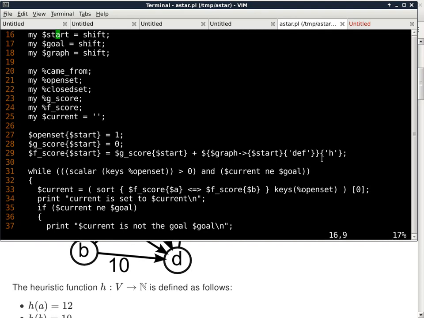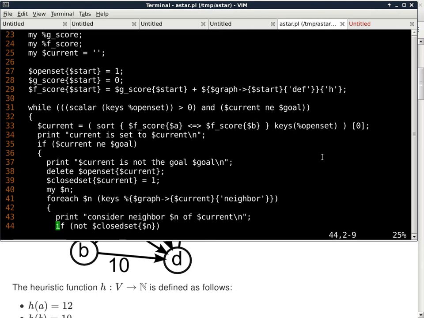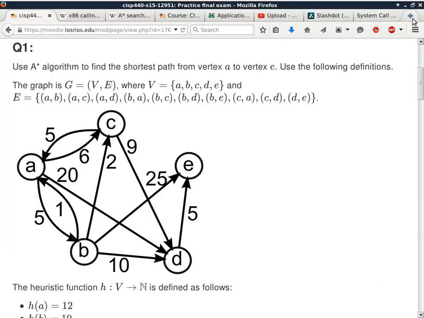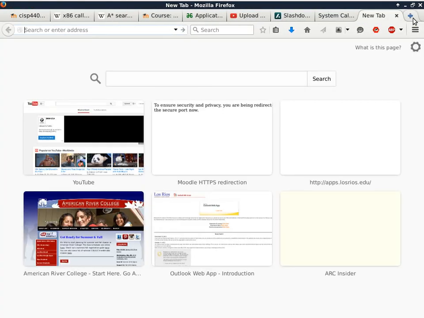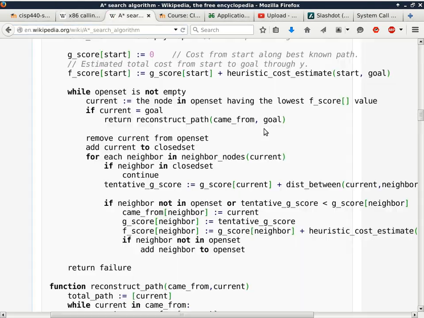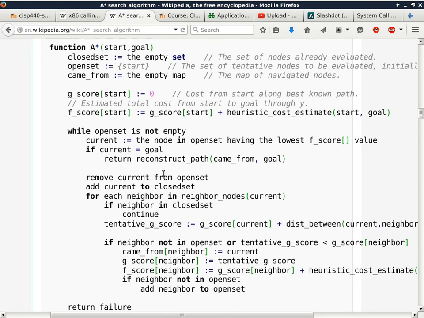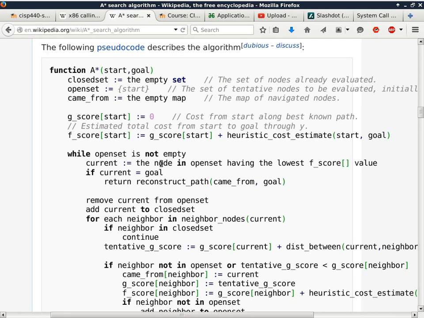All right, so I'll just go ahead and map this algorithm to the algorithm on Wikipedia, so this way you have a clearer picture of how those two map. So the A star algorithm, and switch to the tab. There we go. Okay, so this is the actual pseudocode algorithm.